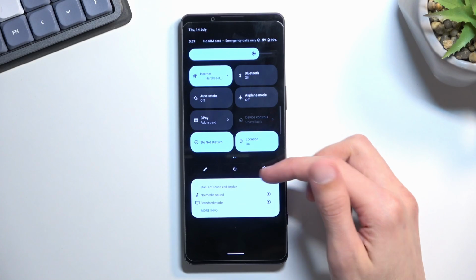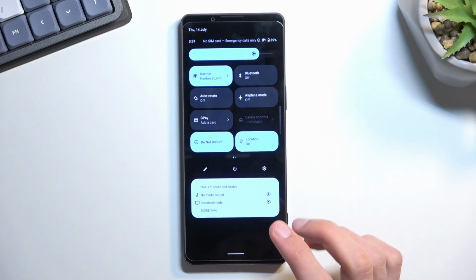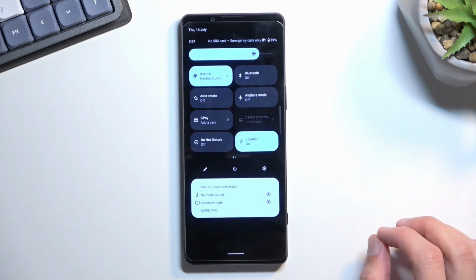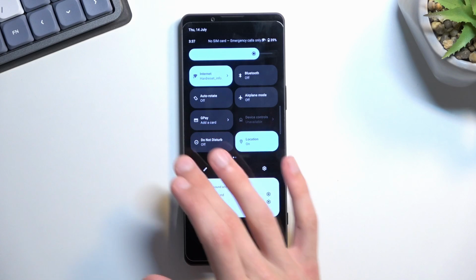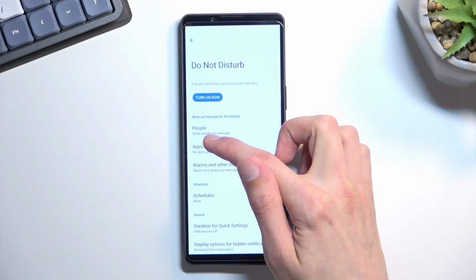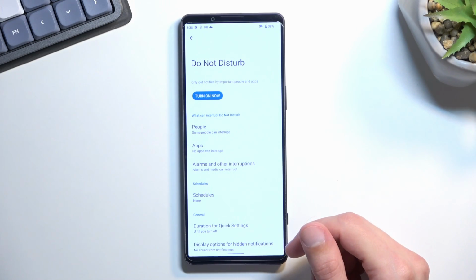So once you pull down your notifications like I did, you will find the Do Not Disturb toggle. Though for me it's already enabled, so I'm gonna click on it once more to turn it off. So that's how you would normally see it. So once you locate the toggle, you want to hold it. This will quickly take you to the settings where you can customize how it will function.